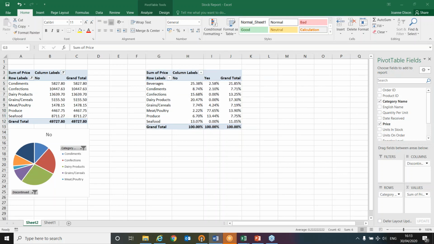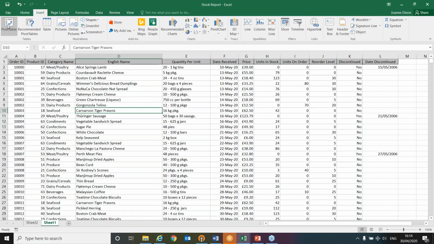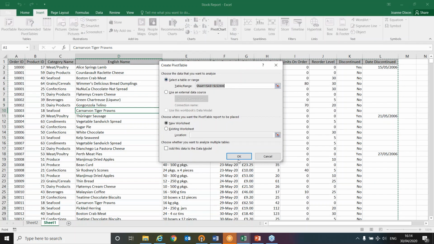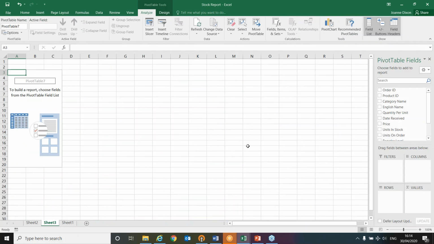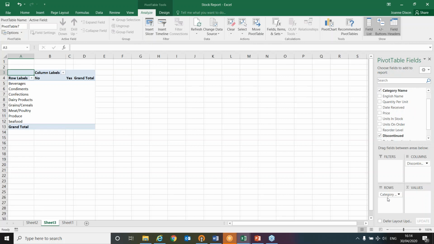Just conscious of time, so I want to finish off with a bit of formatting. So I'm going to go back to my original data source. I'm going to insert another pivot table, the last one for today. And the structure, I'm going to have the discontinued in the column, so whether it's discontinued, yes or no. I would like the category name in the row area, and I want it to group by category. And underneath each category, I want to see the English name.